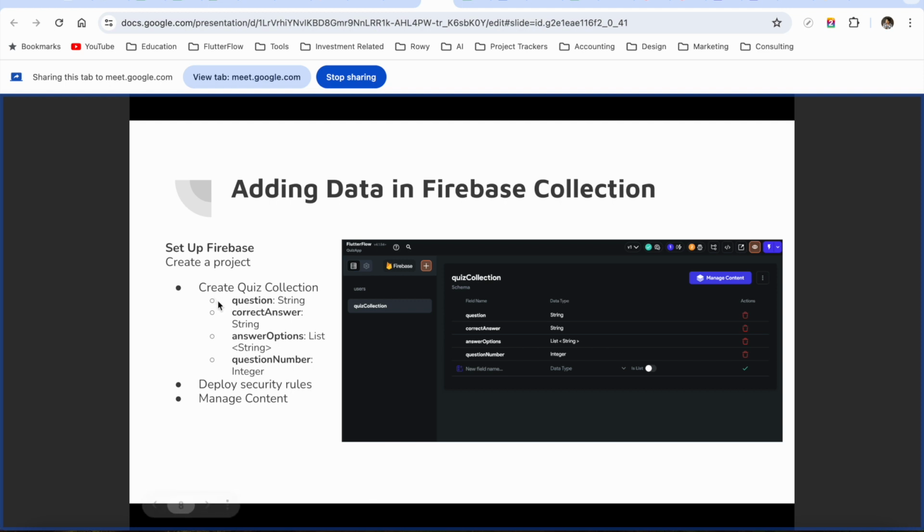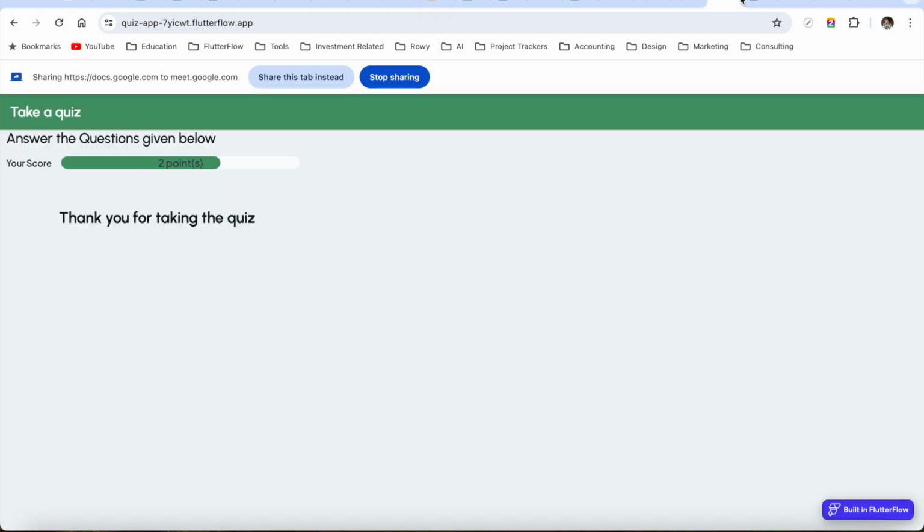So first thing we are going to do is create a collection, a quiz collection. What are the fields that we need? We basically need a question, we need what is the correct answer, and we need the answer options and question number, which is more for putting it in a serial manner as well. And there are other actions that are required, like deploying security rules, etc., which I'll take you through.